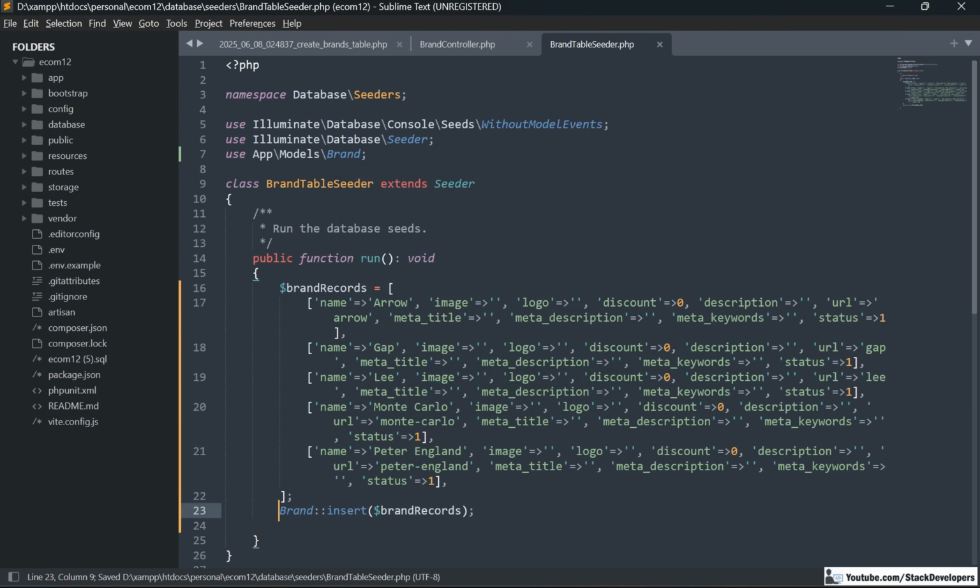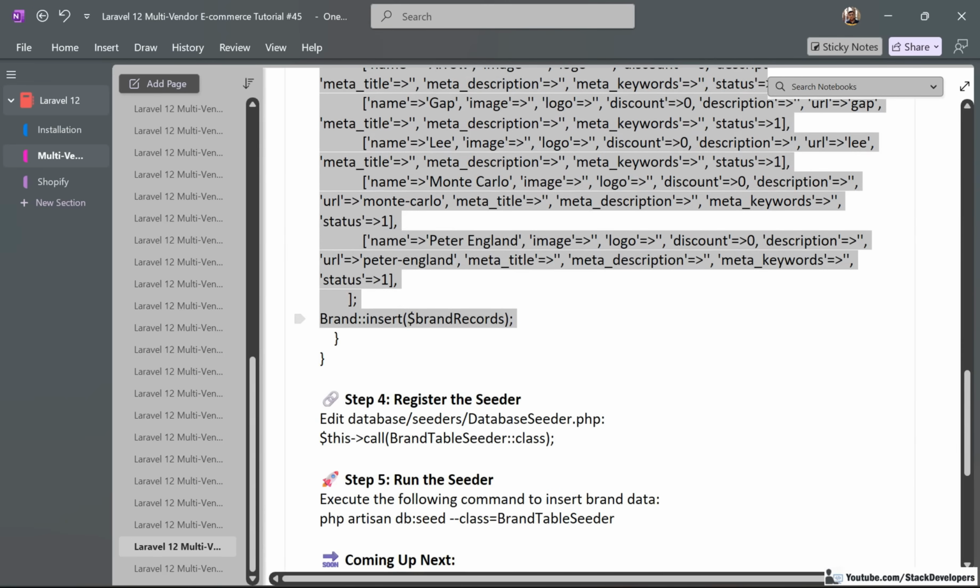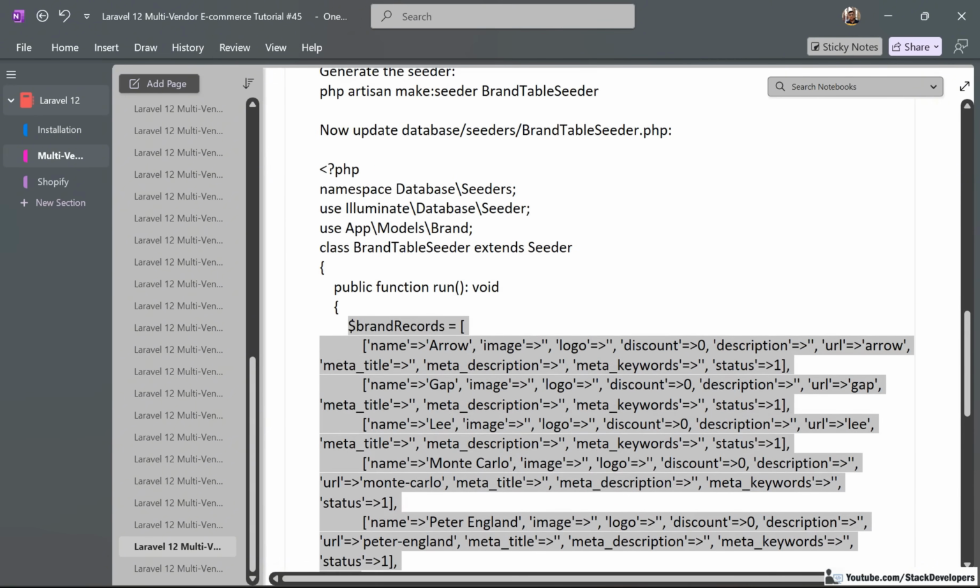Okay, so these brands we will create: Arrow, Gap, Lee, Monte Carlo, Peter England. Okay, so some of these brands we are going to create. Here you can see that we have added the name, but we have not added the image and logo. These are optional. Discount we have added as 0. Description also we have not added, and URL is mandatory, so that's why we have added the URL for the brand. Meta title, meta description, meta keywords we have not added because these are optional as well. And status we have added as 1. Okay, so like this we can insert the brand for all these columns.